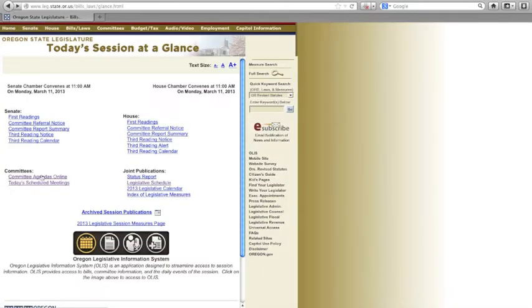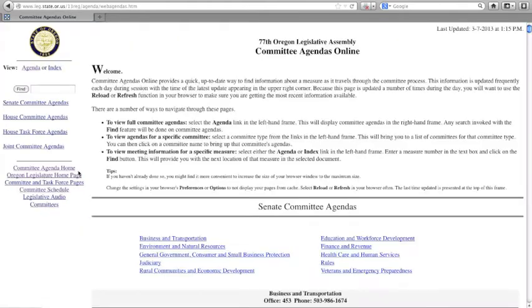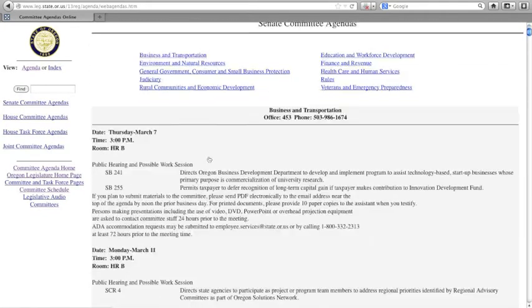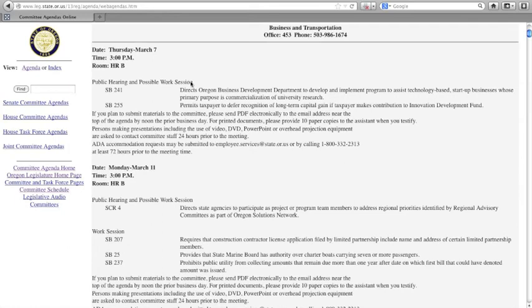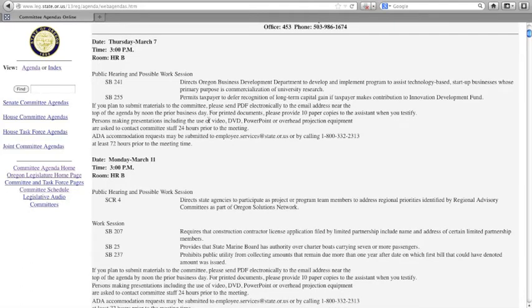Now the complete way to look at it is the committee agendas online. And this tells you exactly what each committee is going to be focusing on any given day. Thursday, March 7th at 3 o'clock, the Business and Transportation Committee will be meeting in Hearing Room B, and they're going to be hearing Senate Bill 241 and Senate Bill 255, and they have some other generic information here.